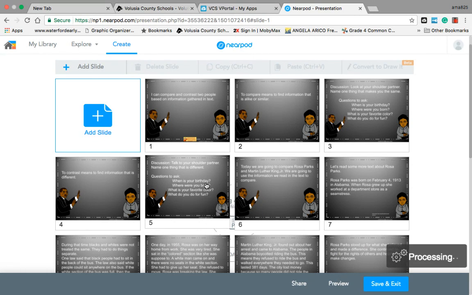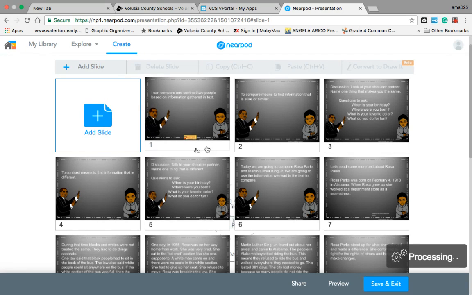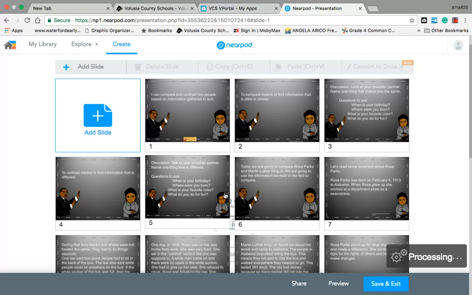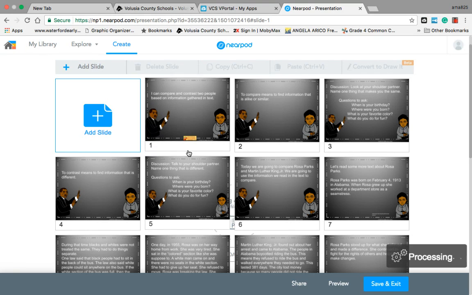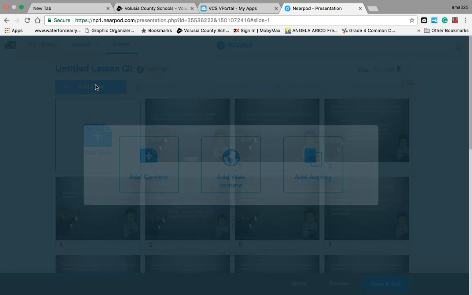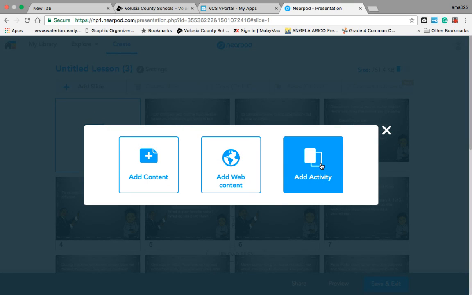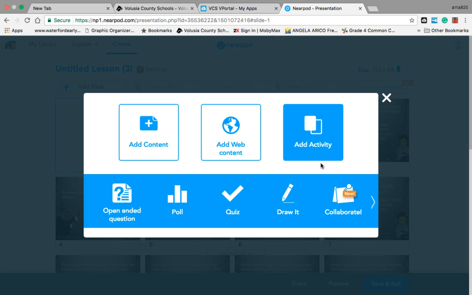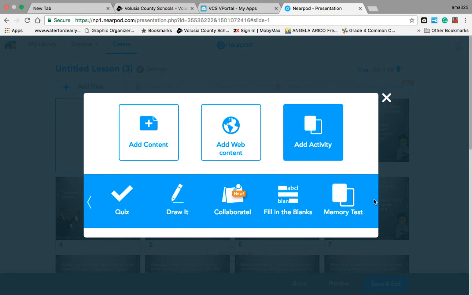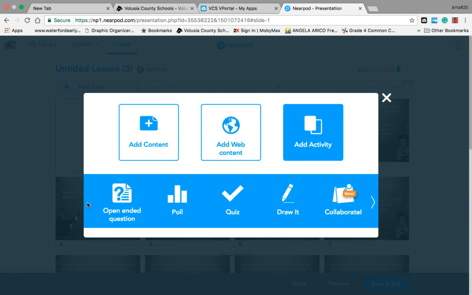All the students would do is go through, you would talk about the lesson, and you can interact with it just in print information. But now if you want to add some engaging pieces where you're going to add content in which they're going to type using their device, then we would come up and click on add slide. We're not going to add content or web information right now. We're going to click on the button that says add activity, and you can choose from one of the activities below that you want to include in your presentation.